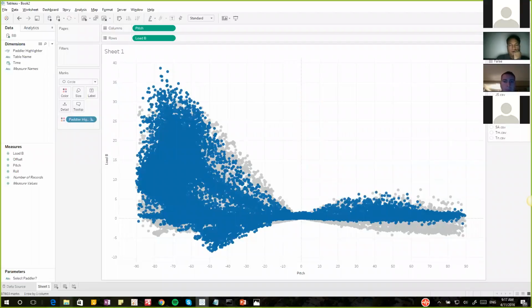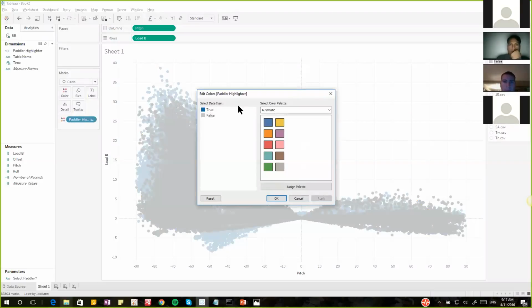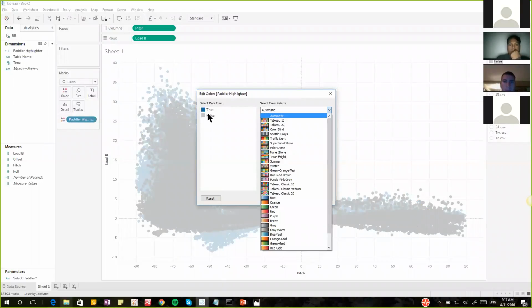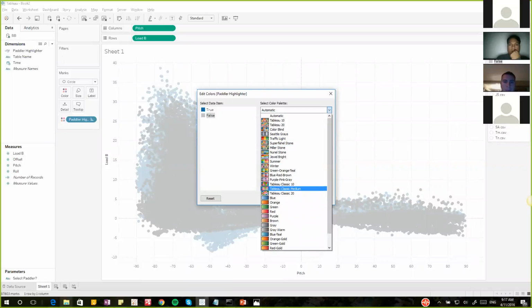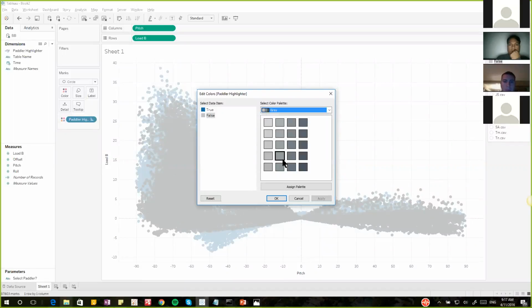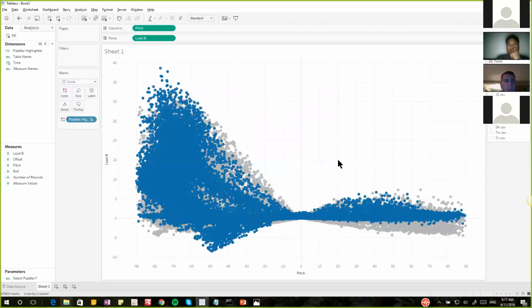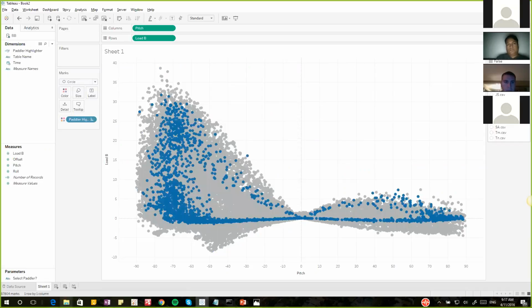So now, and I might make that grey a little bit darker actually. I do want it to be visible, just not to steal the show. Where are we? Grey. That's a bit better. So now as we cycle through the different paddlers, we can see how each paddler compares to the other.